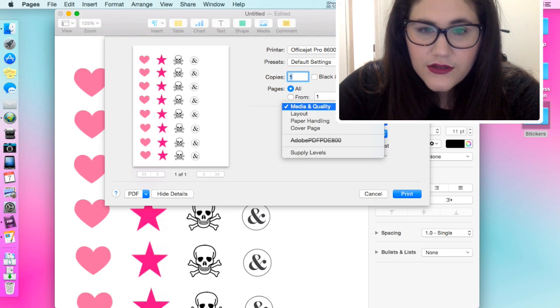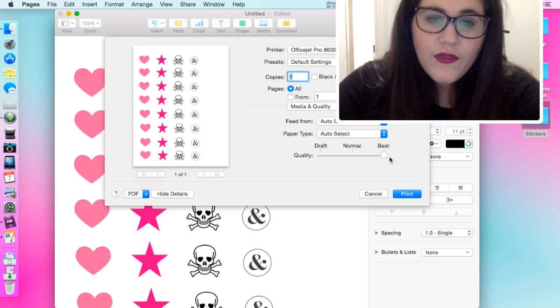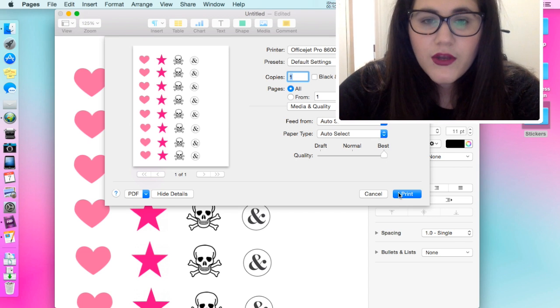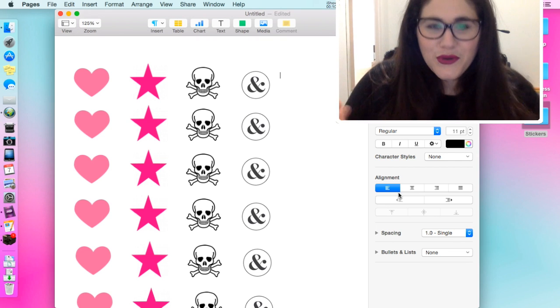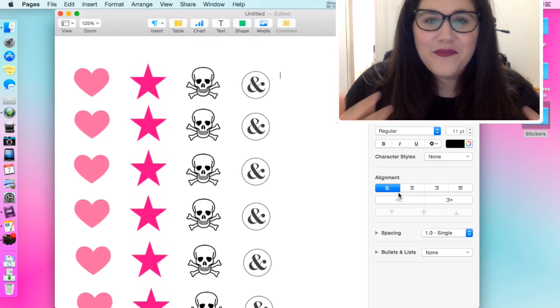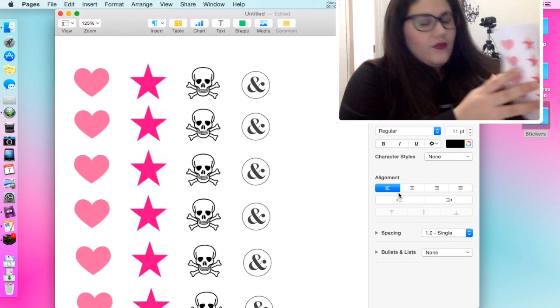Let's see what it's saying here. Is there quality options here? Media and quality. Yeah, that's fine. Normal quality. I'm going to make the quality best because I want these to be as good as they can be. Theoretically, I'm not actually going to use these, but you would want to make sure that you're printing out the best quality possible. So my printer's down below and it's just thinking about printing right now.